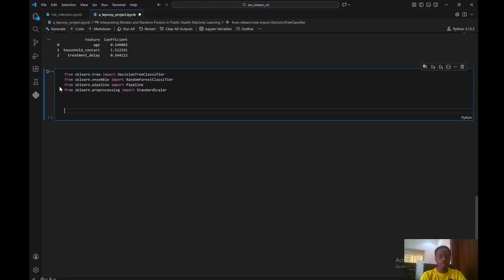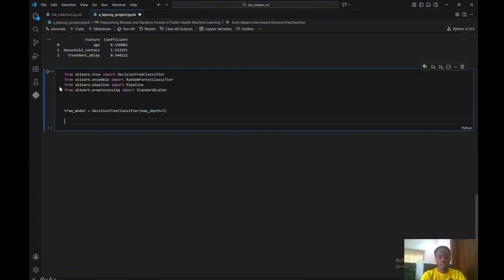Now, we can call this tree_model, which is our DecisionTreeClassifier, and pass our max depth as 5. This still works. We then call tree_model.fit and pass in our x_train and y_train.